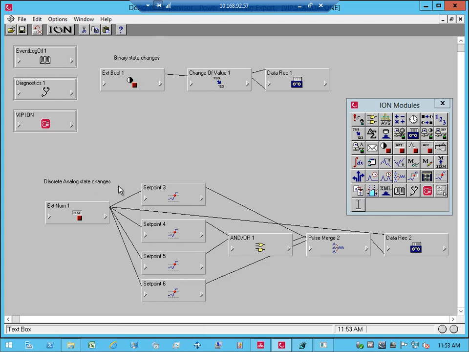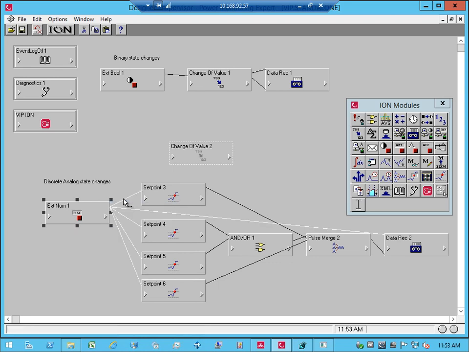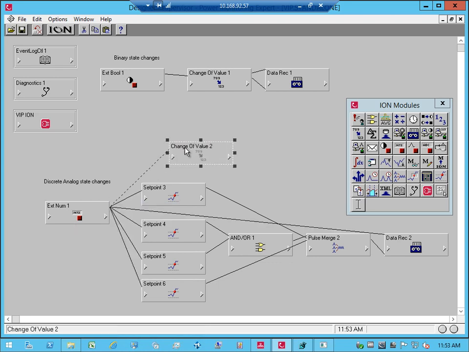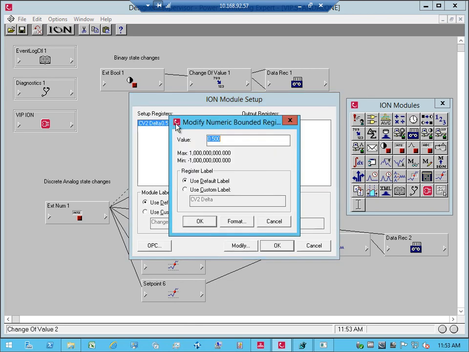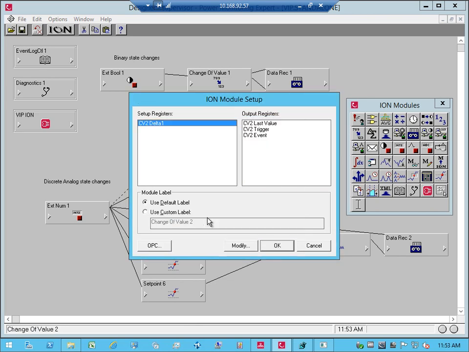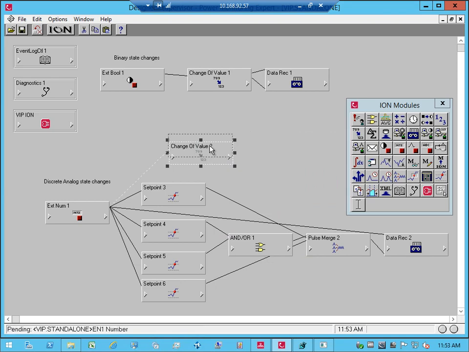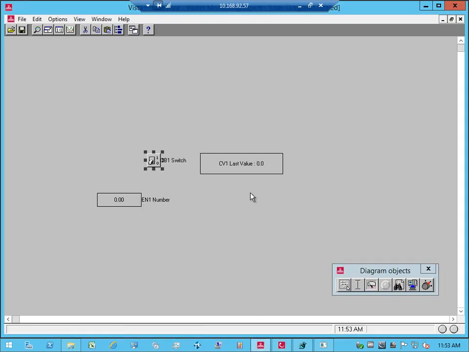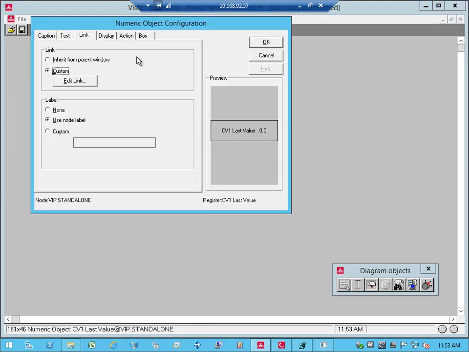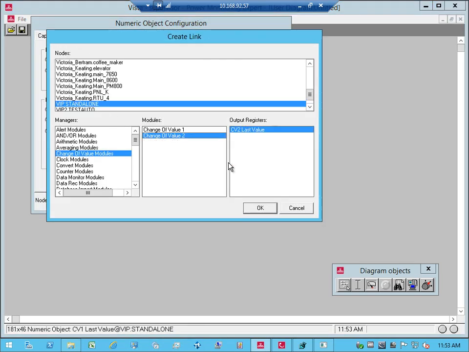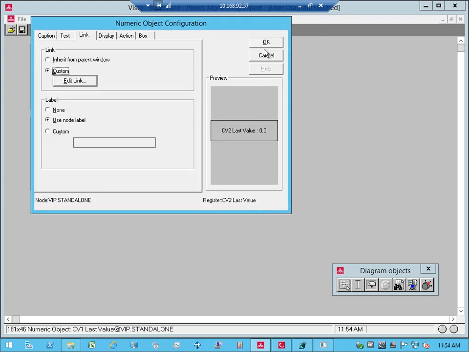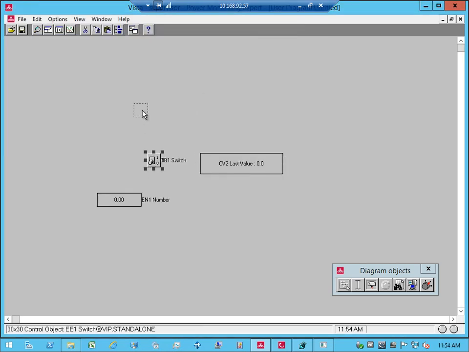Let's move to the analog state change case now. And if we link our numeric value, and let's change the delta value to 1. So anytime we see a change by a step of 1 in any direction is when we want to detect our change. Back in Vista, let me just relink this one now to module 2. And now we're using this numeric control object.